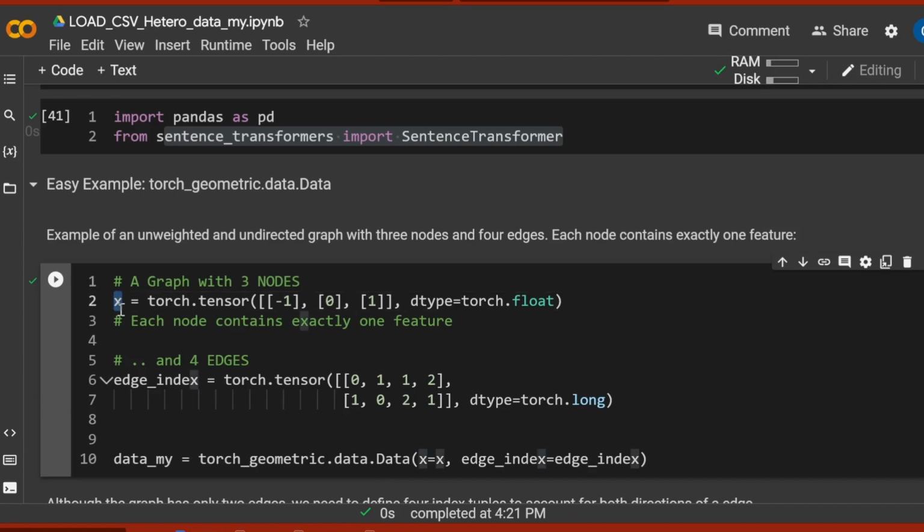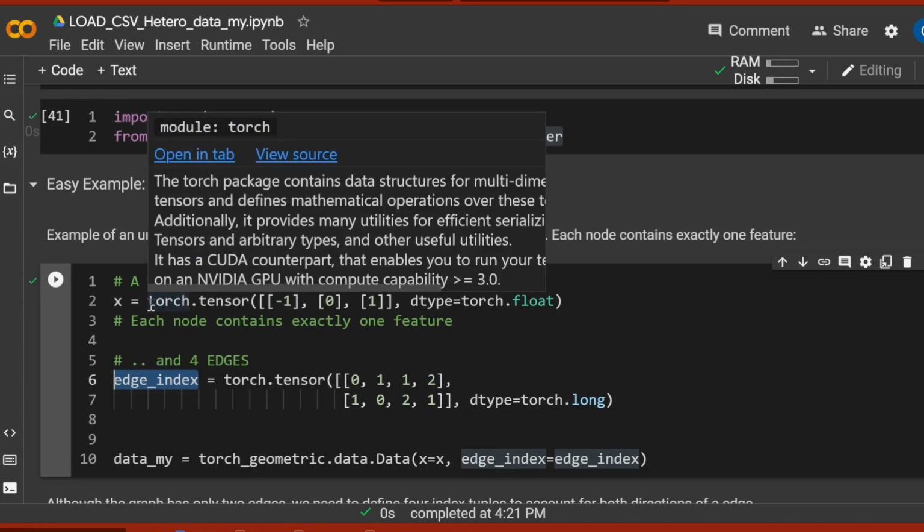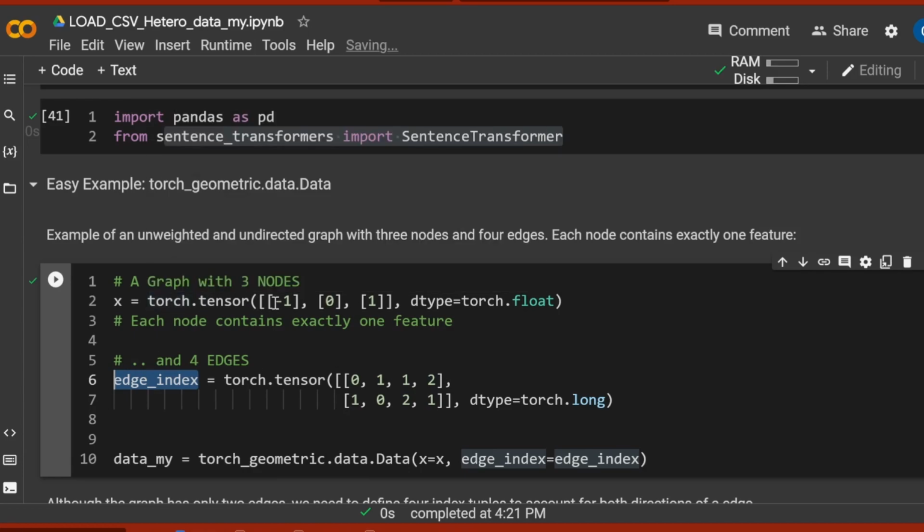Beautiful. Now, at first, our x and then our edge index. You are familiar with this too. X is easy since we are operating in PyTorch. We have a torch tensor. We want to have 3 nodes, so we say, for example, -1, 0, and 1, easiest case. Each node contains exactly 1 feature. And then we have 4 edges.